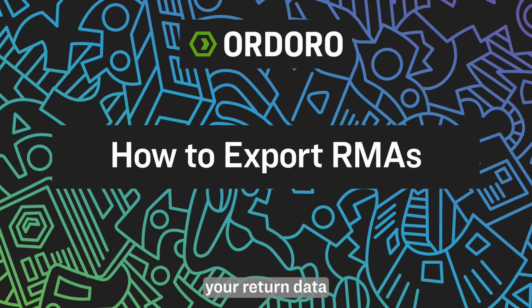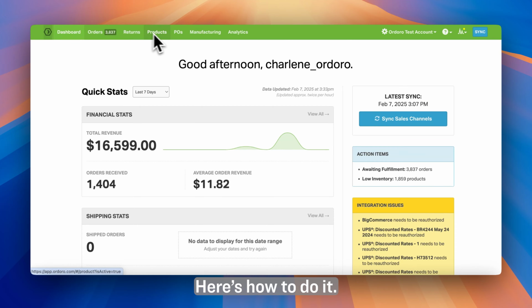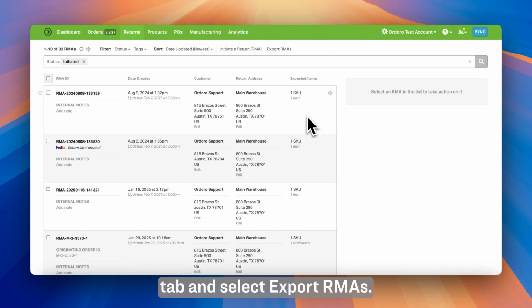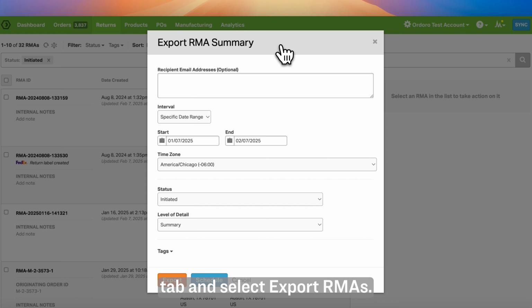Keeping track of your return data is key to understanding trends and improving your operations. In Ordoro, you can quickly export RMA reports to analyze return frequency, reasons, and more. Here's how to do it. Go to the Returns tab and select Export RMAs.